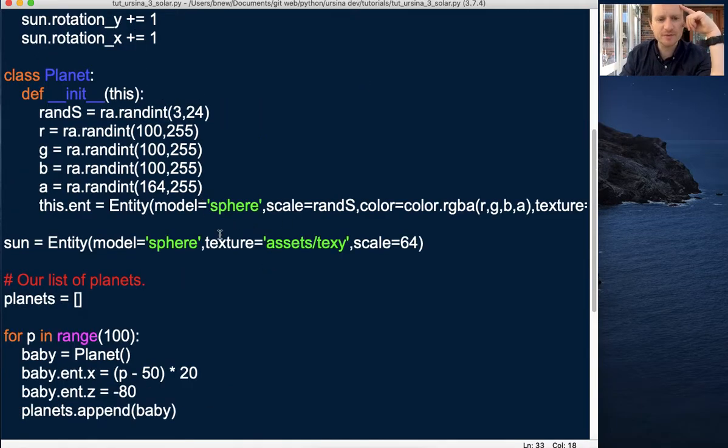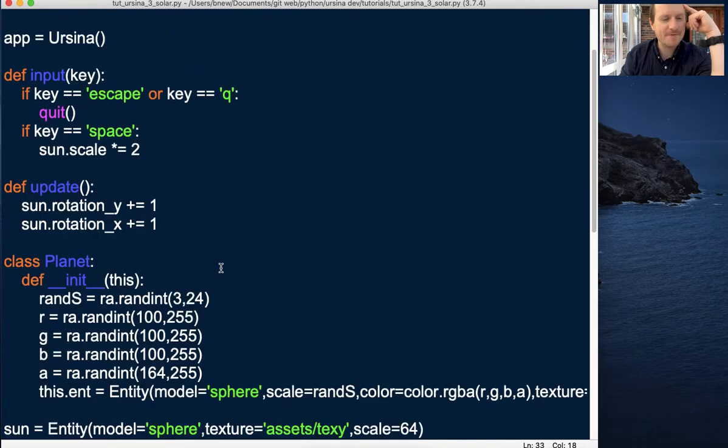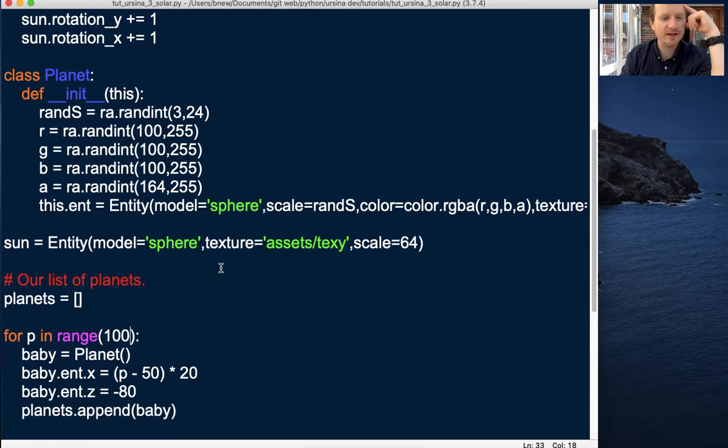So in this video, I want to get coding a lot quicker than I did in the previous two videos, and get the main mechanic working. So we want to get our planets rotating.